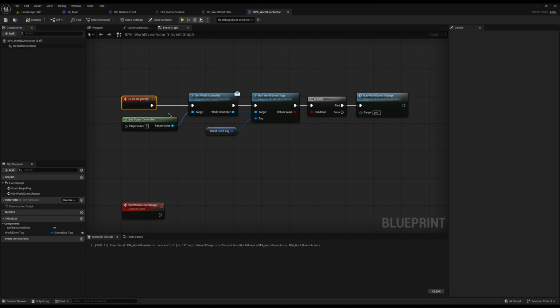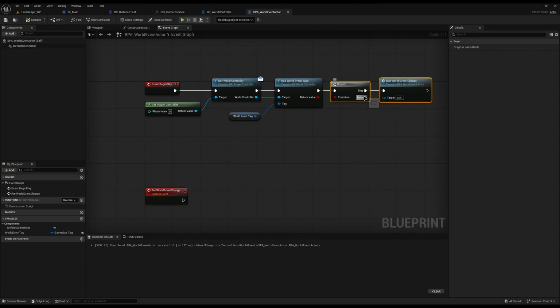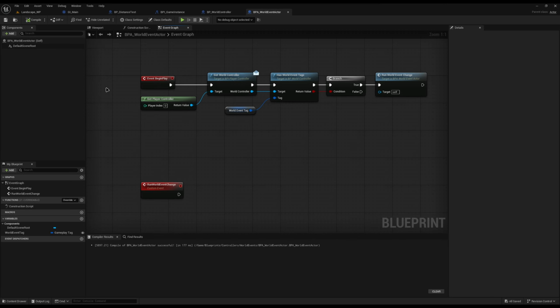So this basic setup is event begin play. As soon as the game starts, it will check if the world controller's got a tag. So this is great if you're loading from a save or something like that. Then it will run the world event change, otherwise it'll do nothing, which is perfect. The other benefit of event begin play is that also works when world partition hides it.